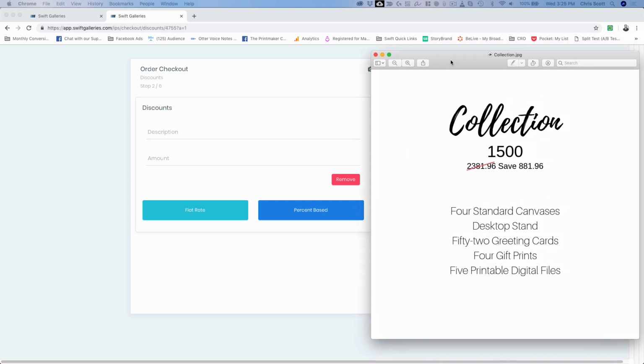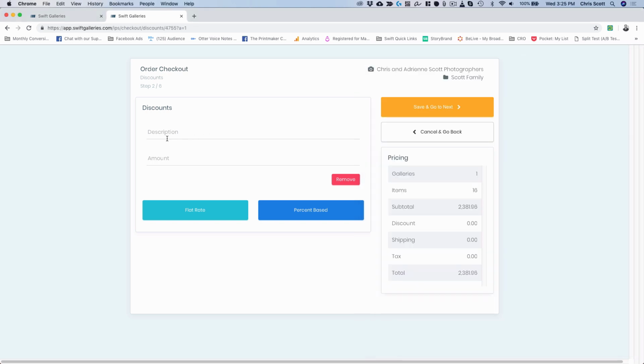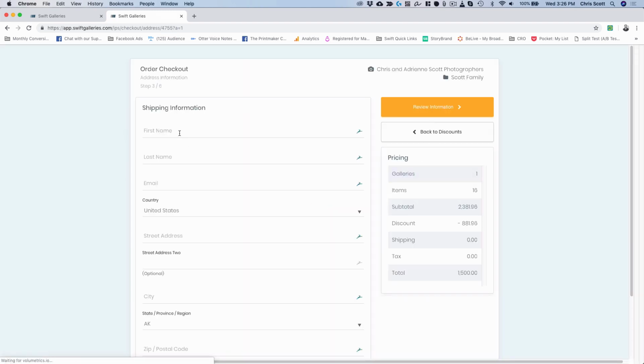This is what we're doing here because remember, the retail price is $2,381.96. Our client is saving $881.96. I am going to call this the collection discount of $881.96. Bam, we have our total at $1,500. That's it. All right, and then this, all I need to do is put in this information. You know what? Let me just go ahead and do that.